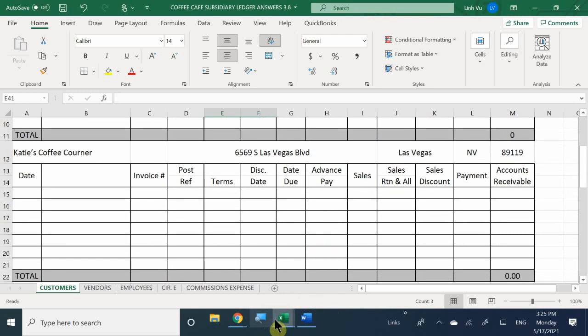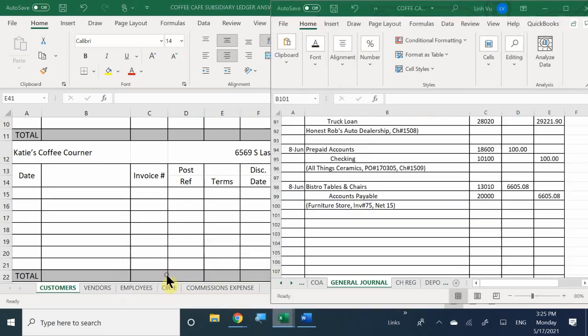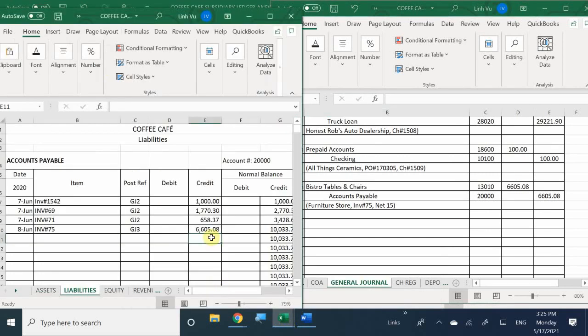But other than that, you're able to also take a look at your ledger, right? My ledger account here for my accounts payable account, I already know I owe $10,000. So, yeah.